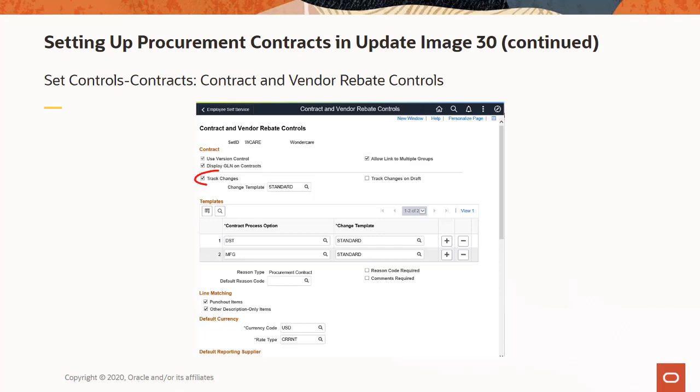Use the Track Changes option to track any changes made to contracts, who made the changes, and when. 2 new contract process options are available to support change tracking of manufacturer and distributor contracts. Add these to the templates grid if you want to track changes to manufacturing and distributor contracts.